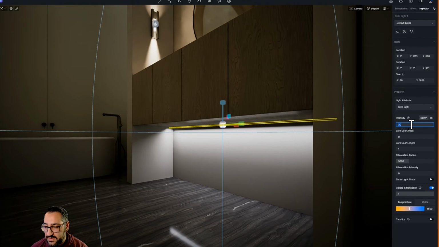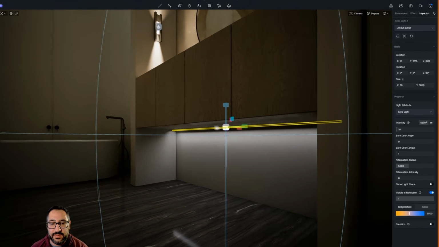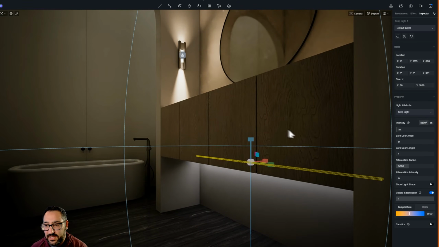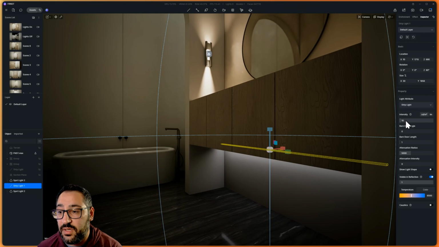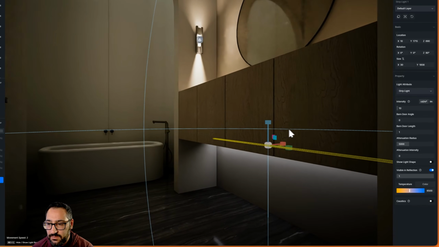And let's lower the intensity. Again, all these powder rooms are really about soft ambient lighting. You don't want to go too harsh. So that's why I'm using these really, really low values, okay?